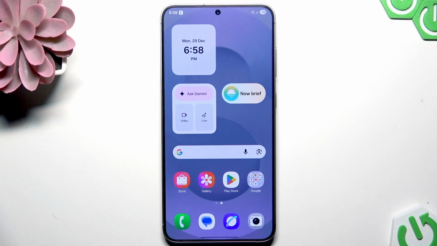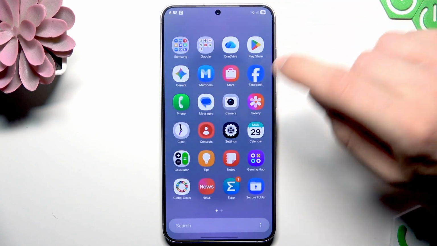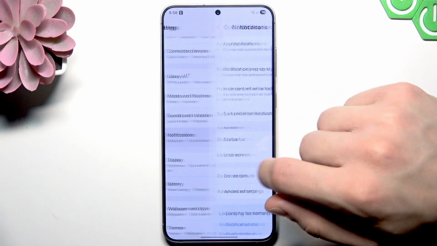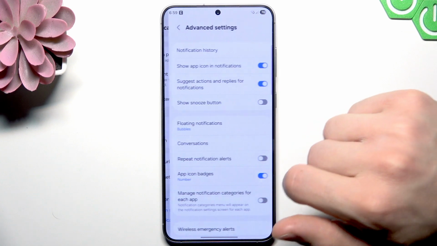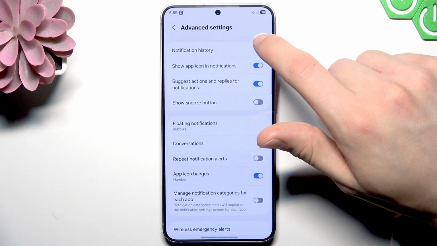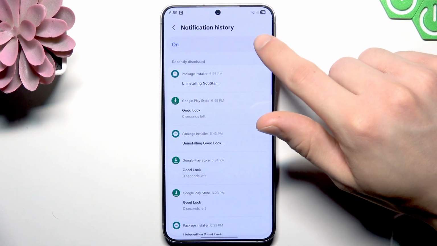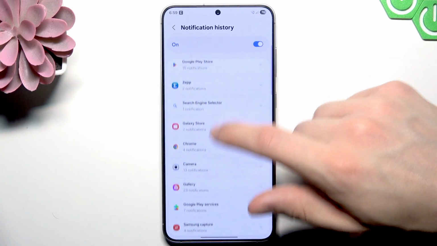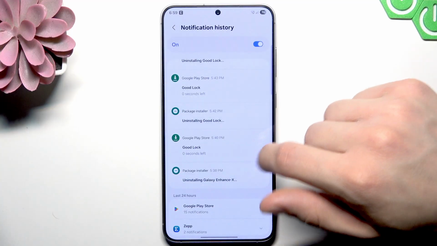So if you want to review a notification received no later than 24 hours ago, we can easily do this using our device's settings. To do so, we're gonna have to go to settings on our smartphone, then go to notifications menu, then go to advanced settings, and then open notification history. Make sure that it's enabled, and here you will find all the notifications from the previous 24 hours.